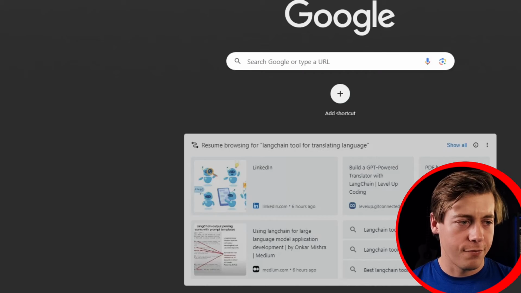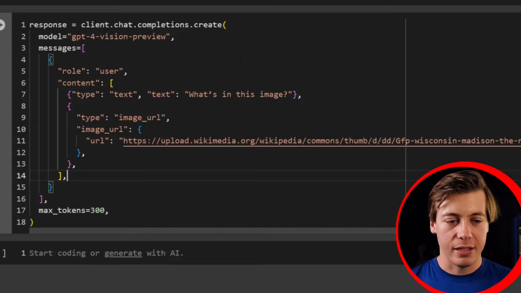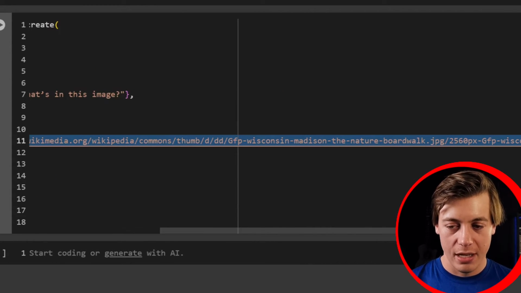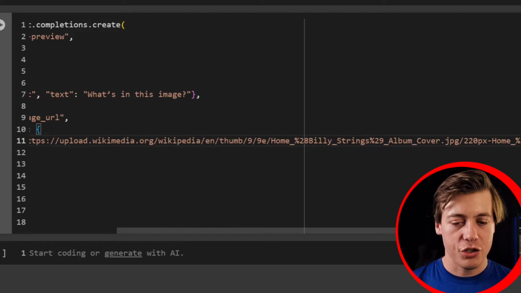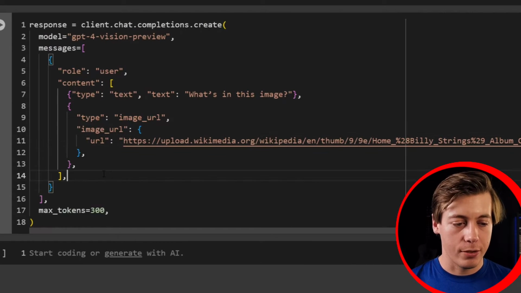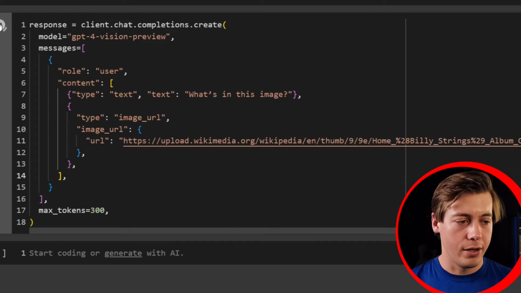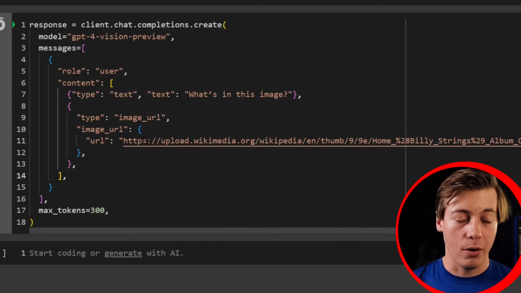Really quick, this first image that I'm going to be using is actually this album that I have in the back. I know I'm small in the corner, so you probably can't see that, but it's one of my favorite albums out there, by the one and only Billy Strings. I want to see specifically what happens if I upload this to GPT-4 Vision. Feel free to use whatever image you want. I am just going to use this one over here, and I'm going to click over here and run this. It'll take a little bit to run.